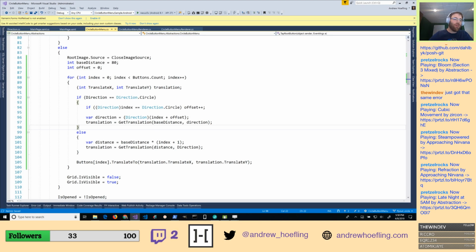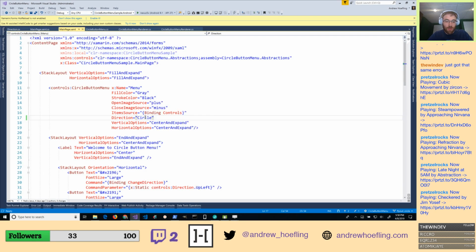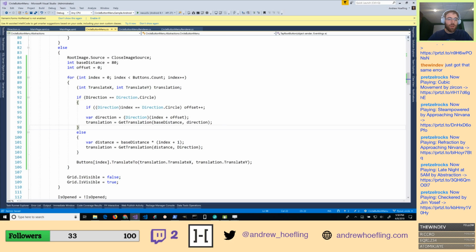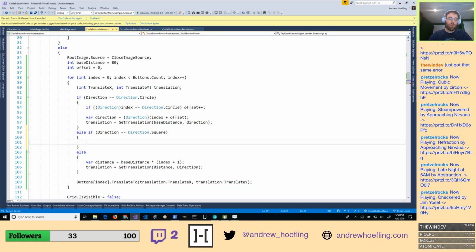Well, we've been talking about square as an option as well. Let's do that too. I think that one's going to be slightly harder to build, so let's add that as an option. And we're going to start with our direction here. Call it square, and we'll come back to our circle button, menu control, and we can just say else if direction equals square. And this is also going to need to do offset work, so I'm going to say if our direction of index is equal to direction of square, I can update our offset to.